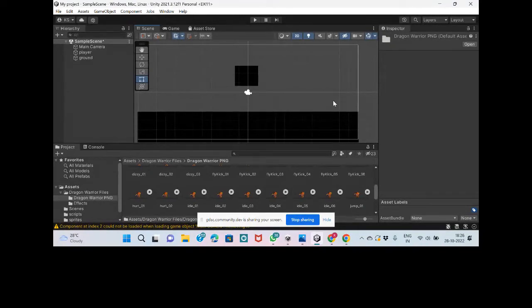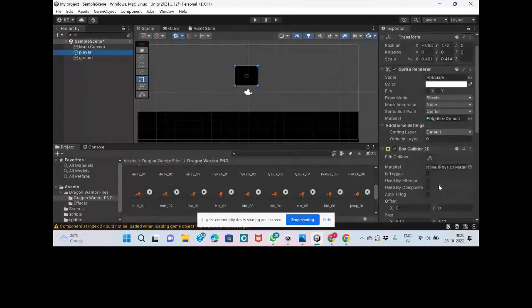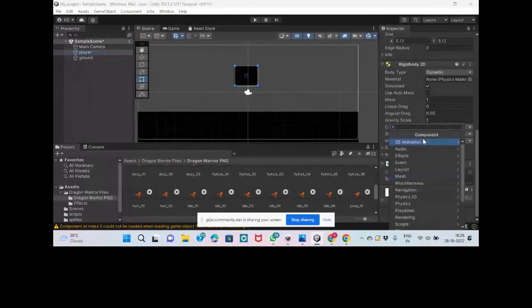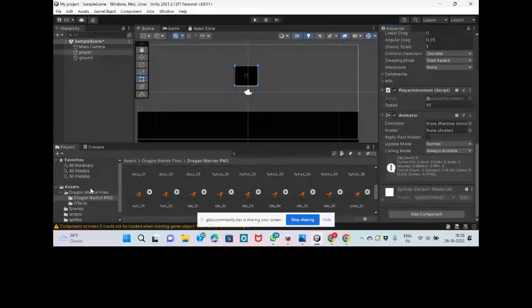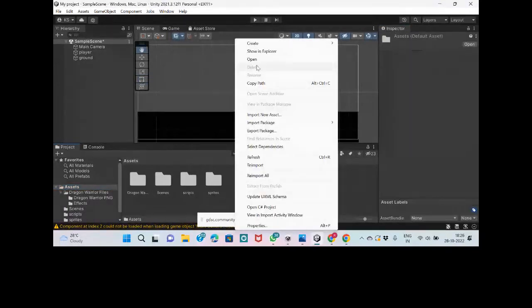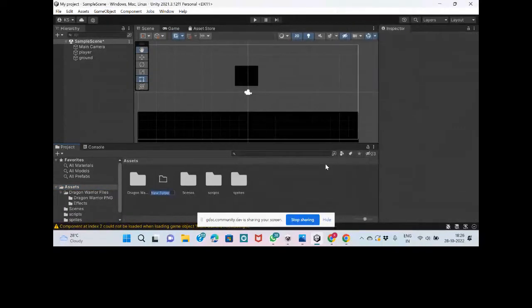So we are gonna upgrade this now. Go to the player now. Add a component called animator, and after this, go to the assets and create a folder for animations.